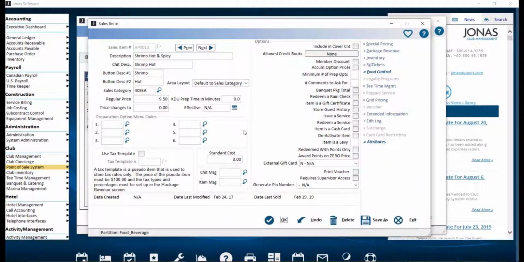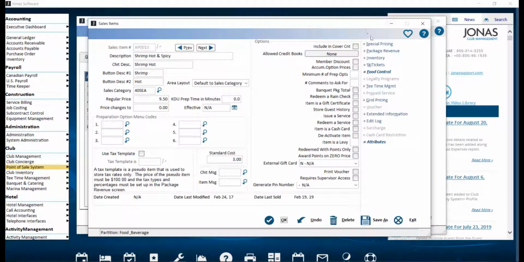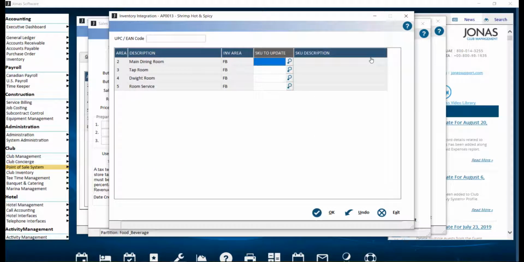For sales items, you can use the special pricing section if this item has different prices for different sales areas. Use the inventory section to link sales items to SKUs in other inventory areas when sold in other POS sales areas.